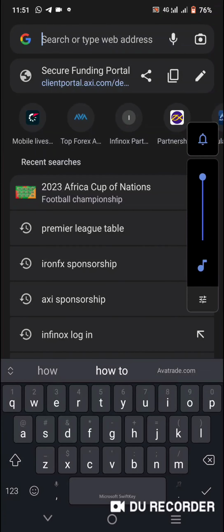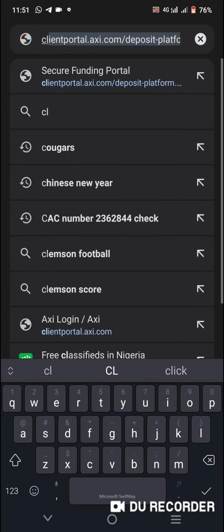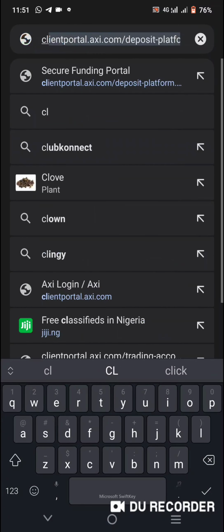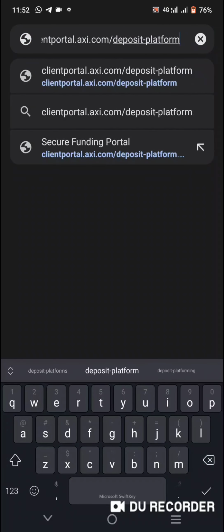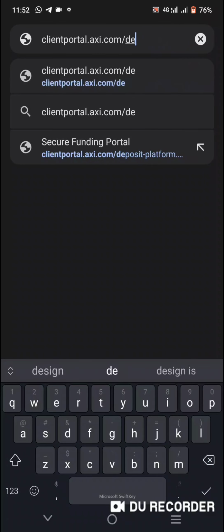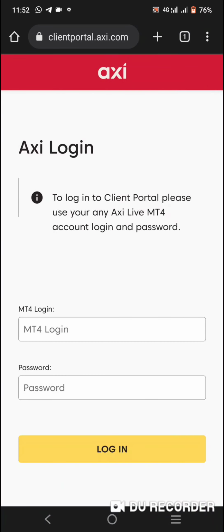Okay, so if you want to make a deposit into your Axie account, just go to clientportal.axie.com. Clientportal.axie.com. Yeah. So that brings you to where you're going to log in.